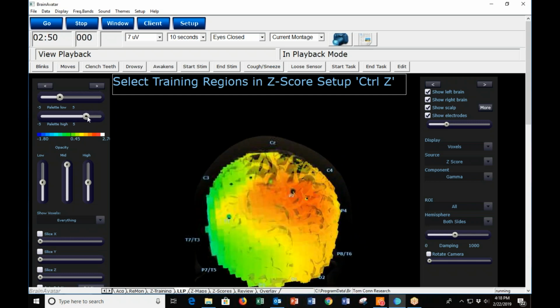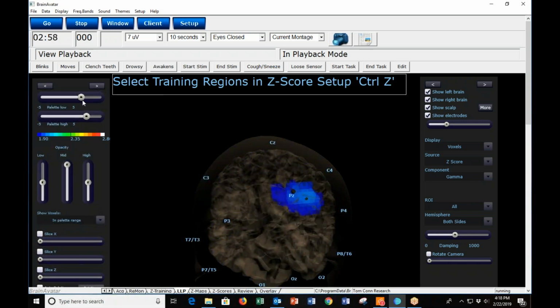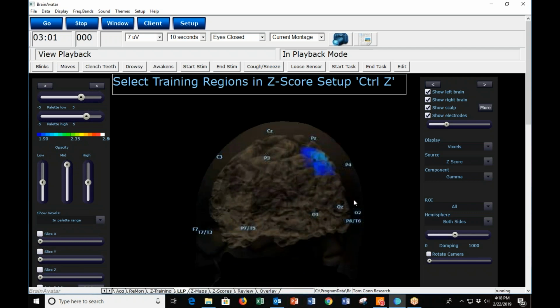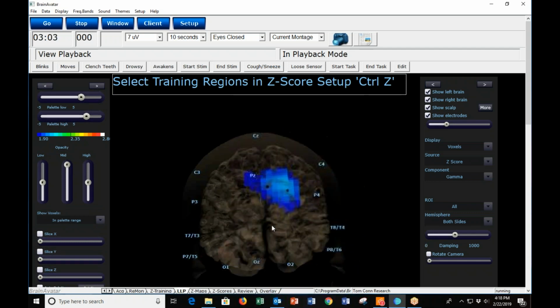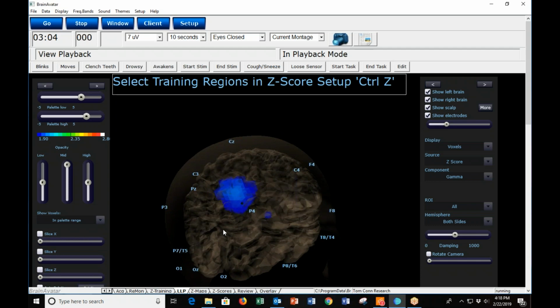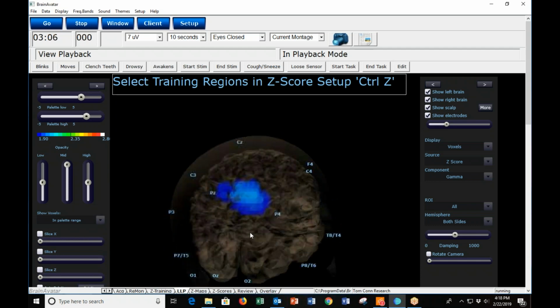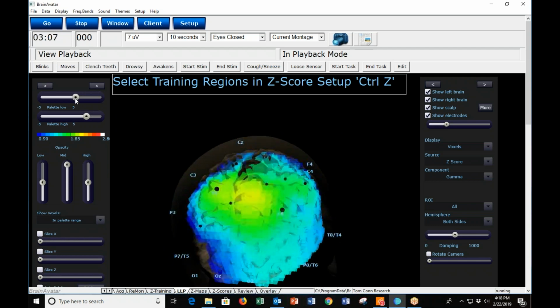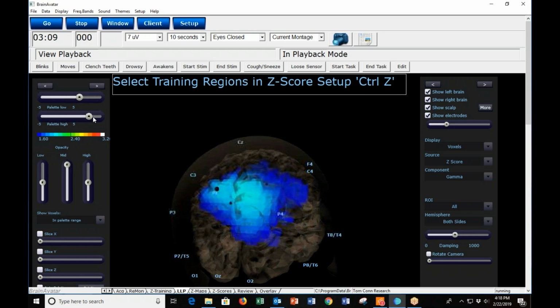Again, we can adjust the palette here so that we get more specificity. We can ask to see the voxels only in the palette range, and then as we squeeze up, we get a lot more specificity. So here we see that the gamma excess in sLORETA definitely is focused on Brodmann 7. Very clear in this example, being able to do that.